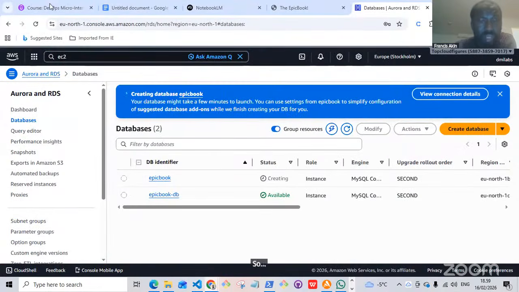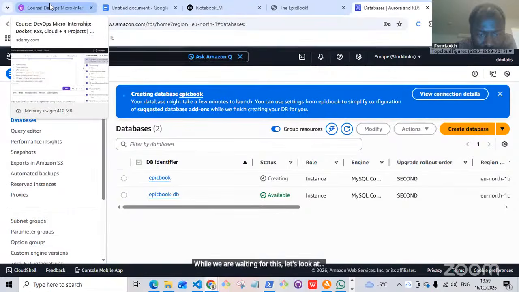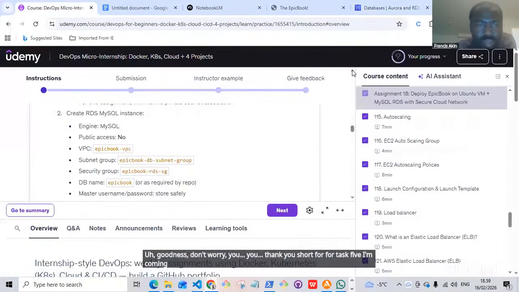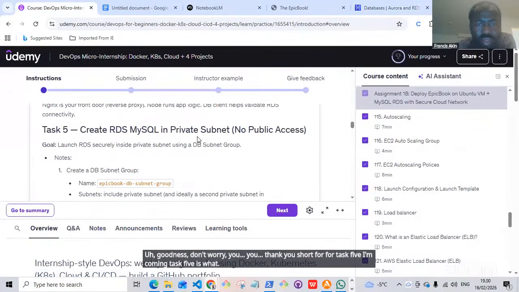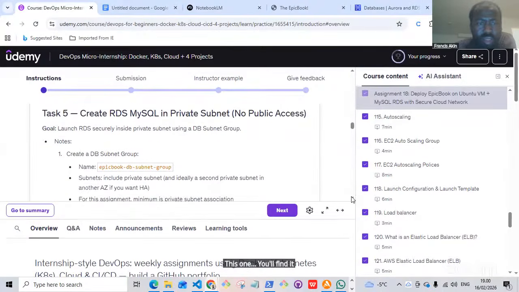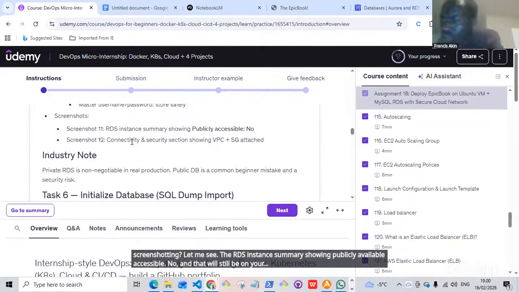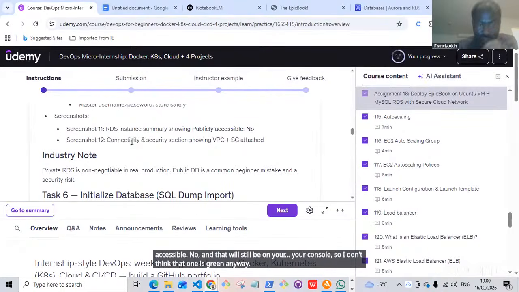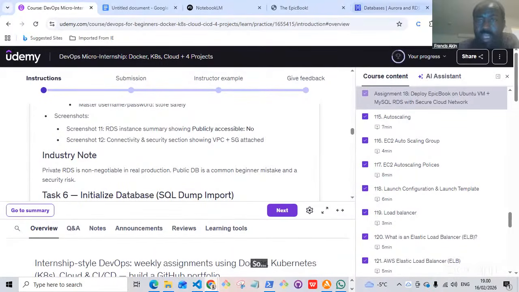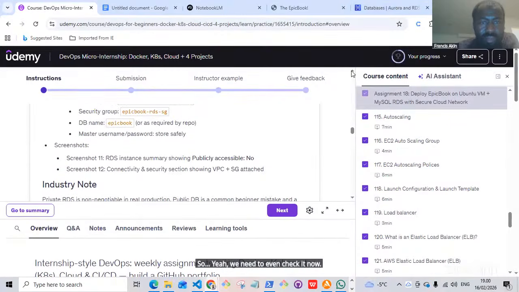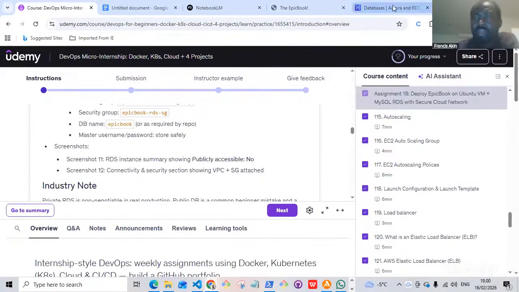While we are waiting for this, don't worry, you will find the screenshot for task 5. The RDS instance summary showing publicly accessible, no. That will still be on your console. We need to check it now. It should be done by now.